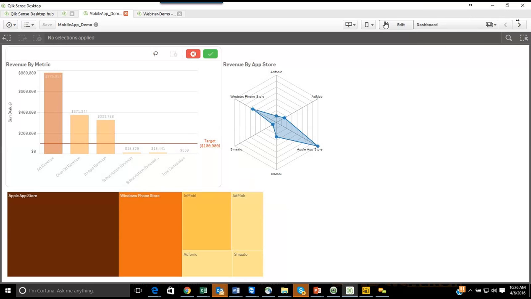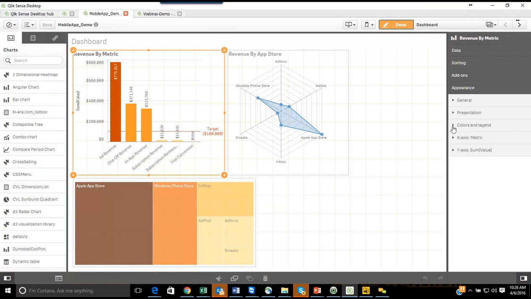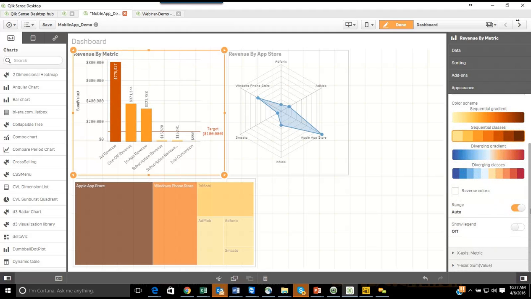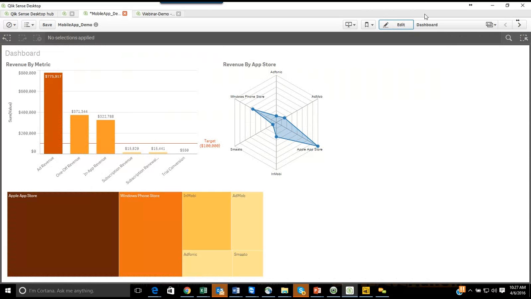So in this application we were looking at various options and colors and legends here. We have selected custom colors by measure as an option here, and then we are looking at either a divergent gradient, or we can look at a sequential gradient or sequential classes, which provides you different ways of looking at your data. If you're looking at the same information here, then this is the way you can set your range. We have put the target as well and various other things. So these are the various options that you have on the UI side based on which chart you're selecting.